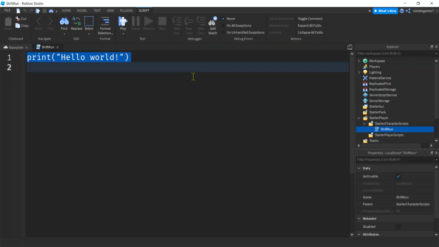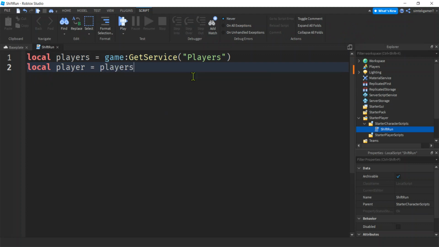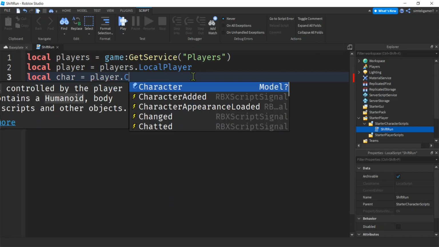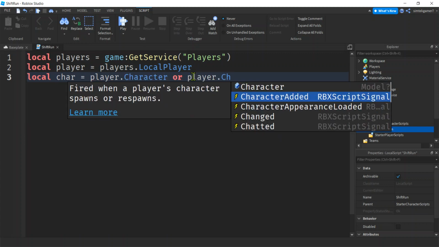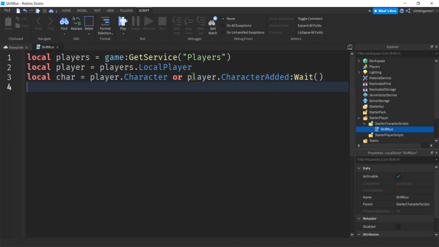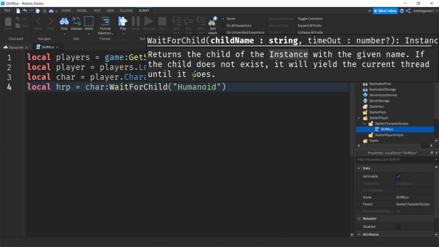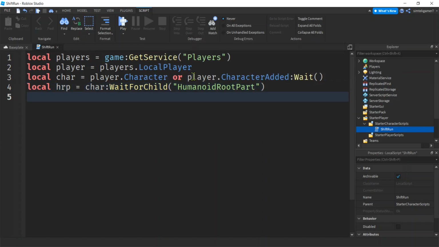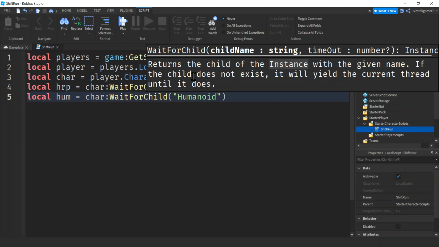Now this part's gonna be kinda easy, but I wanna show you stuff about the user input service and things like that. Let's get a variable for our player service first. So game, get service, players. And then from the player service, we're gonna get a player. So we'll do players.localPlayer because it is a local script. Then we're gonna get the character from the player. I'm gonna put it in a variable called char. So I'll say player.character or player.characterAdded wait. I get a humanoid root part from the character. I'll call it HRP. So char, wait for child, humanoid root part. Sweet. And then I'm gonna get the humanoid also. So we'll go char, wait for child, humanoid.